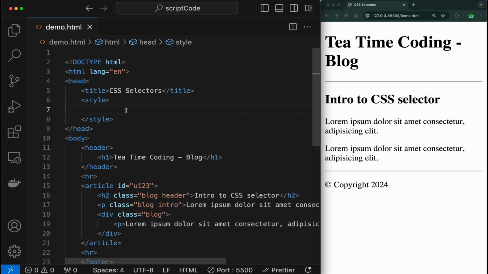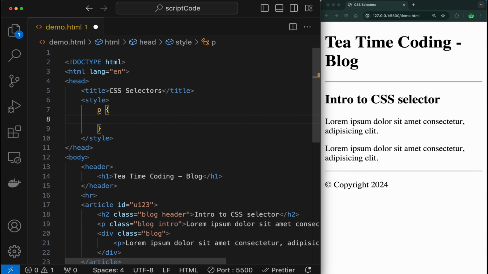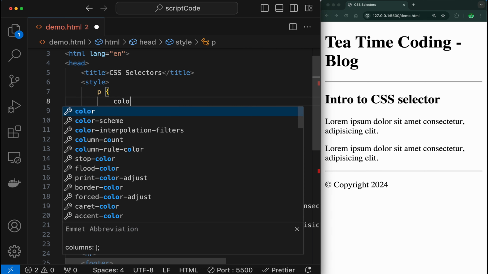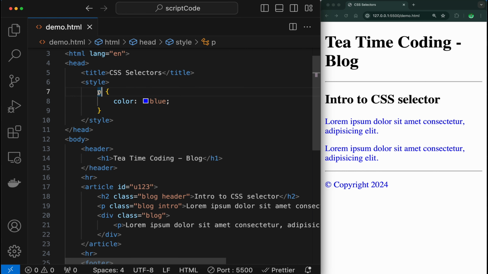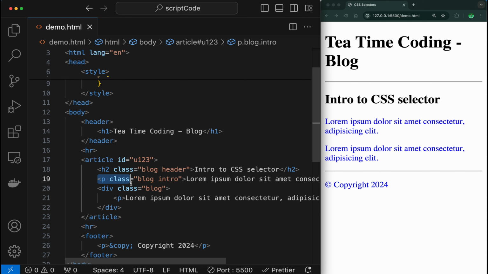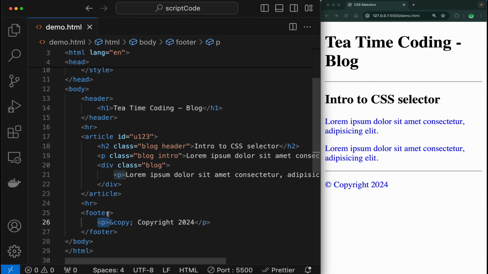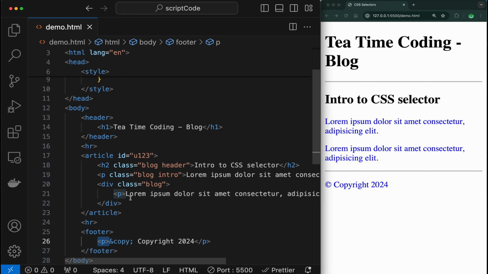The element selector in CSS is a fundamental selector that targets HTML elements based on their tag names. So let's say here we select a paragraph tag. It selects all the elements of a specific type on a web page and applies the defined style to them. So let's say here color blue. Let's say here the article has a paragraph, inside the div it has another paragraph, and the footer also has a paragraph. It selects all the paragraph tags of the web page and applies the defined style to them.